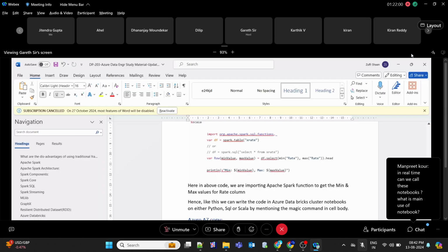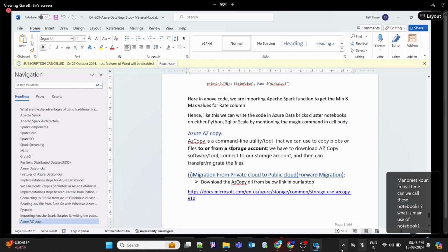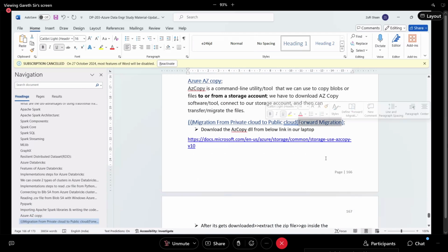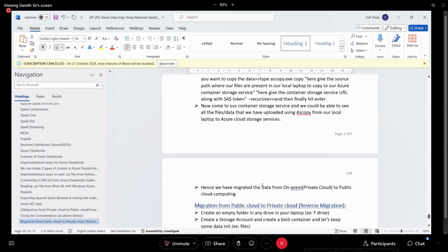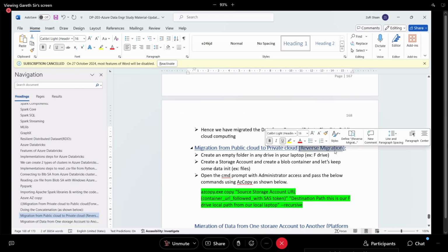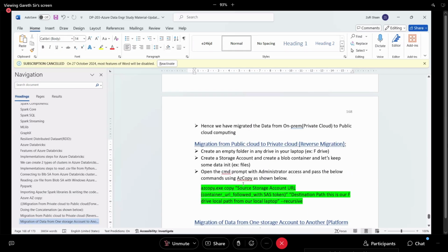Fine, guys. Now we are going to look at some migration concepts: how we can move the data from on-prem to cloud. We are going to do forward migration, we'll see reverse migration, and then we'll see platform migration. That covers public to private cloud, private to public cloud, and even platform migration, which means moving data like files, content, images, documents. All these migrations we'll see in tomorrow's class, guys.